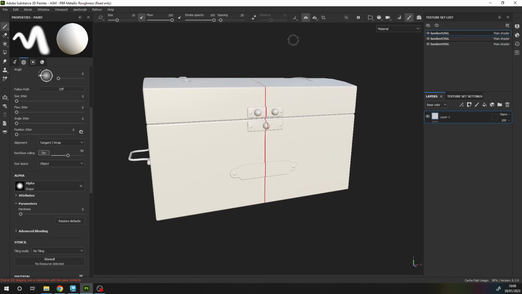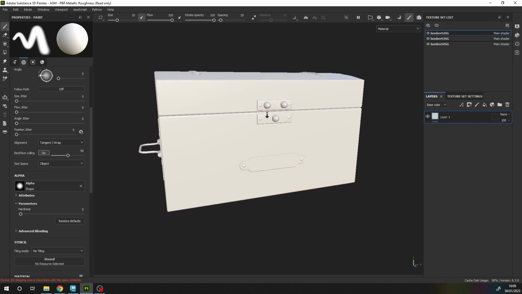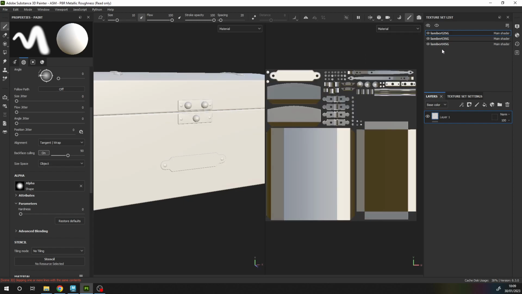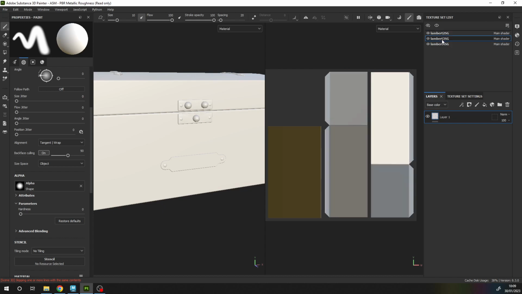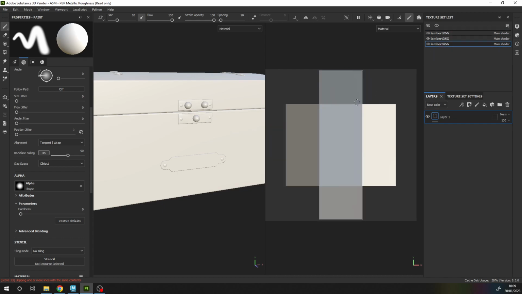There we go. I'm going to turn off mirror. So on the right hand side here, we've got the texture set list. Now we can see we've got 3 Lamberts there. Those are the 3 Lamberts we attached before. So that top Lambert is that first group. The second Lambert is the exterior of the bottom big box. And the third Lambert is the interior of the box. So that's how Substance is actually splitting them up.